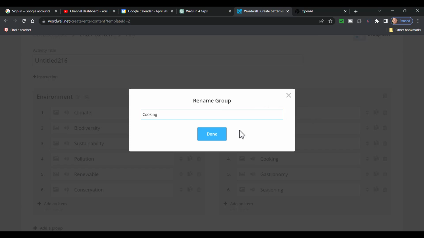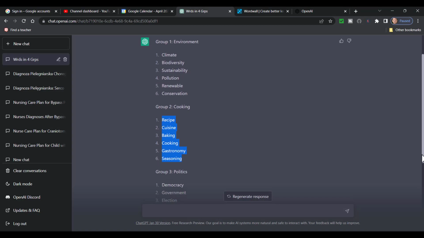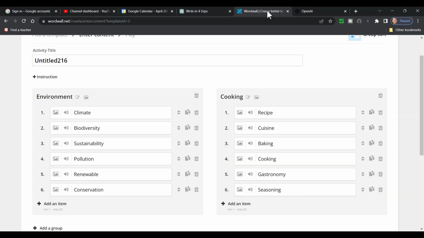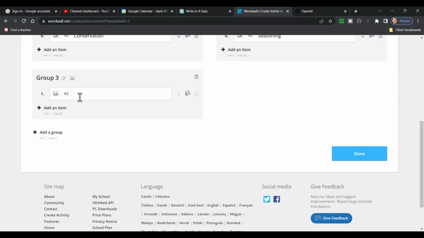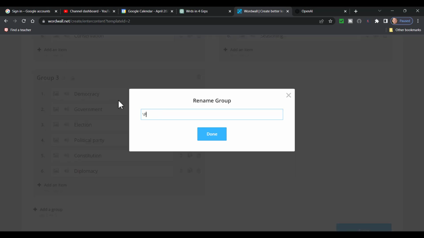Okay, and so if we come back again and we scroll down a little bit more, I did some words around politics, copy, and again come back to WordWall. So we're going to click on add new group. What I love is, of course, that I don't have to write the words. I can just click, and then I'm going to put here, and this one's going to be politics.